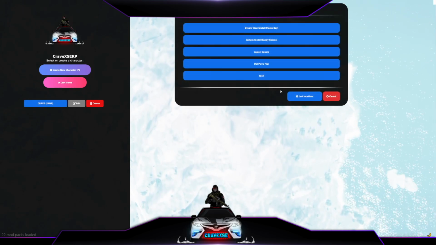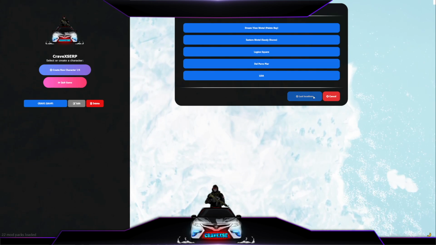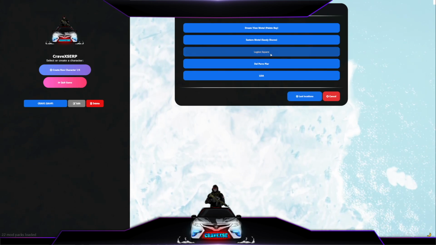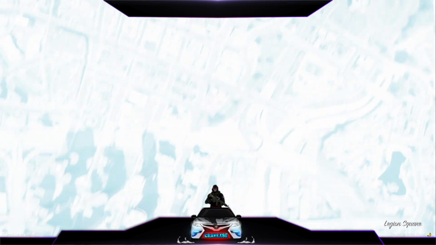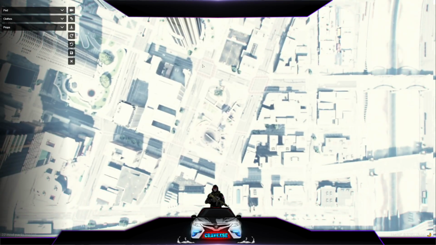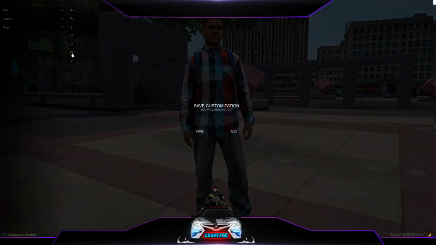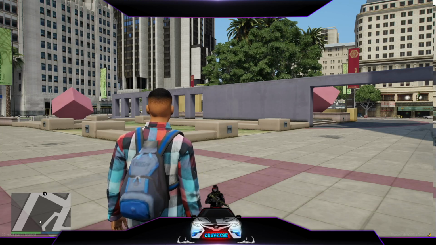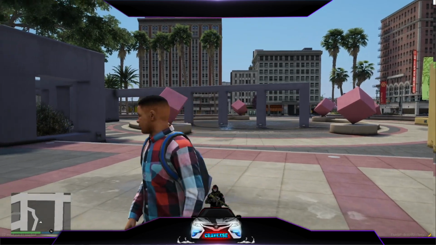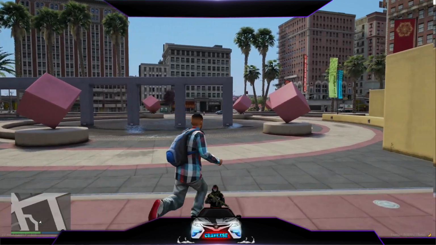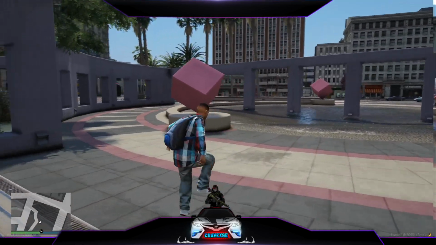Click on it. And last location. We didn't go anywhere. First time. Let's go ahead and spawn at Legion Square. This is where you create your character. But I'm just gonna go ahead and click save. Yes, and there you have it, folks. NDCore working and popping.